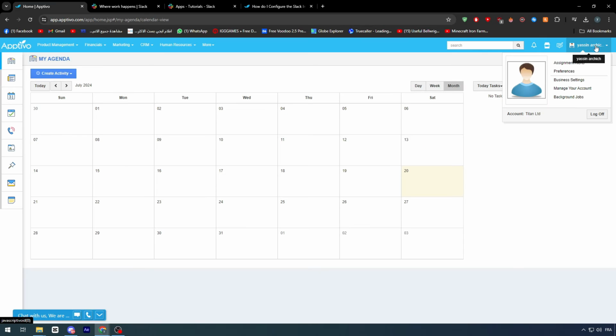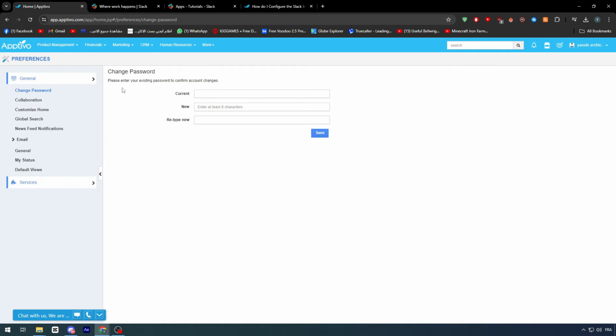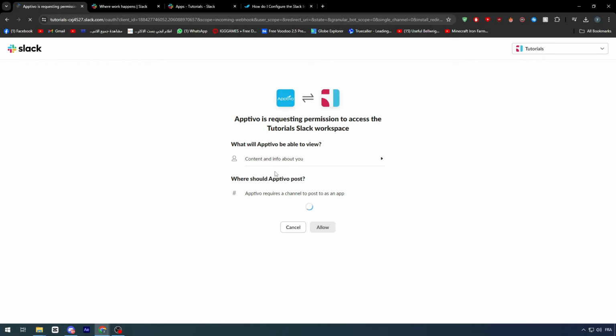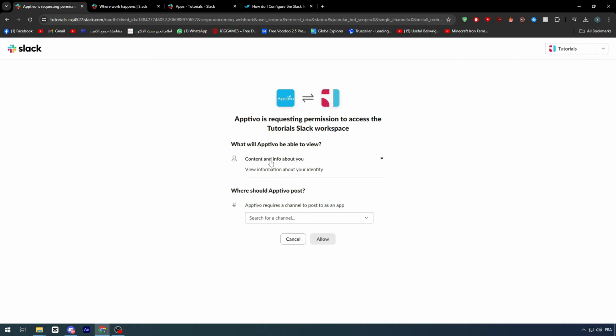Let's go ahead. And yeah, let's go here, Services, and then click on Slack. Click on Enable, click on Add to Slack. As you can see here, just like that, we have added Apptivo with Slack.